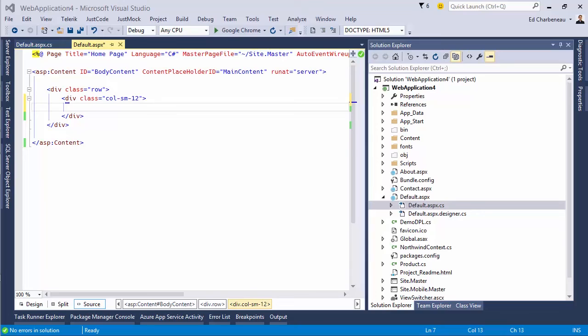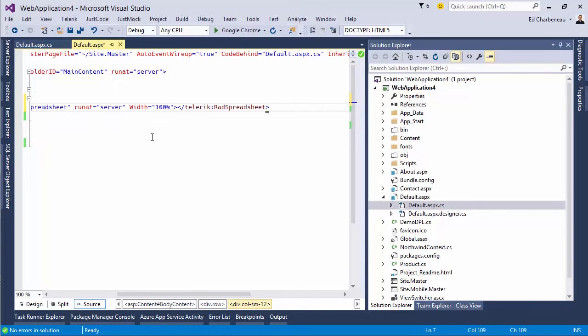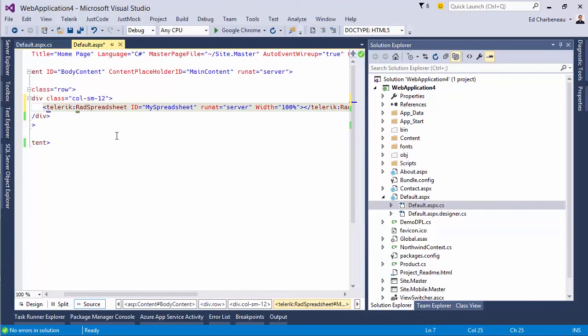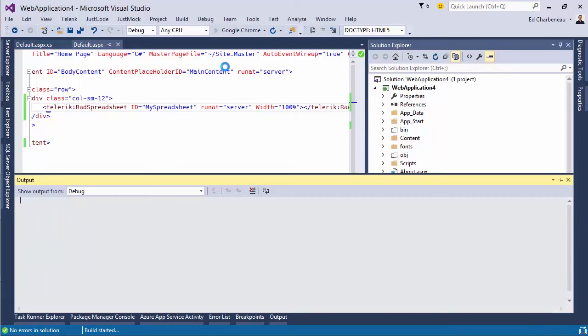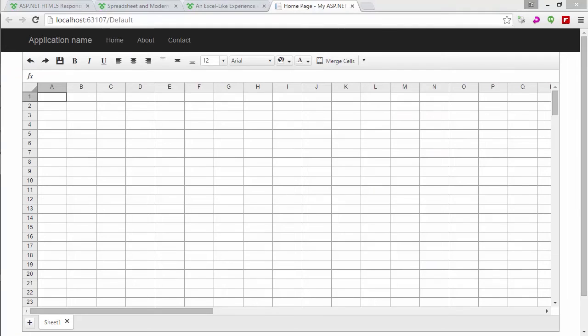Here I have my project open in Visual Studio 2015. I'm going to start by adding a spreadsheet control to the page. Now there's just a little bit of markup here. You'll notice I have a RadSpreadsheet with the ID of mySpreadsheet, and I've set the width to 100%. Let's go ahead and run that and see what we get. So just by putting the control on the page, we already have a lot of functionality. You can see we have the spreadsheet rendered, and we can interact with it. We can add a couple numbers to some cells, and even create a formula.